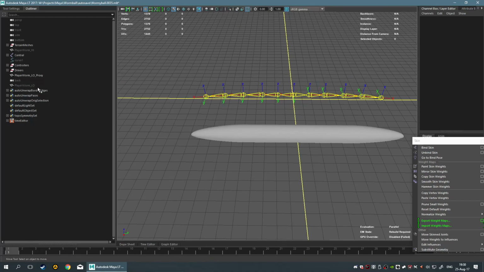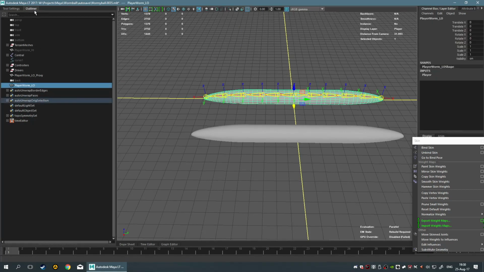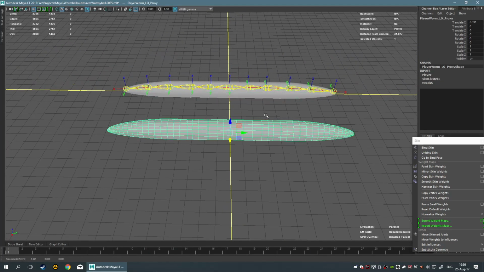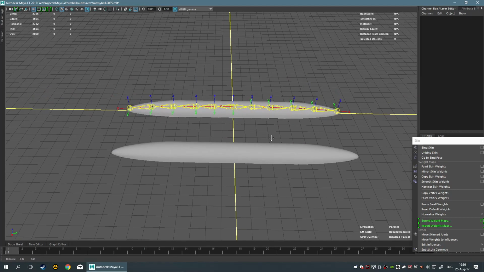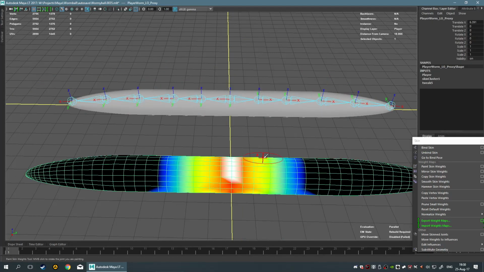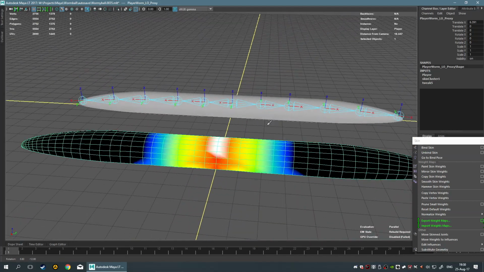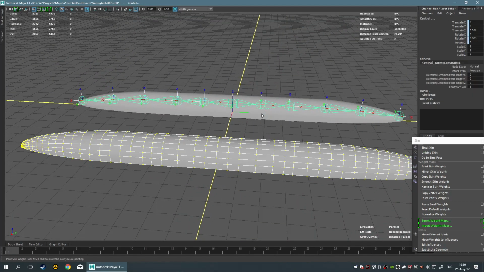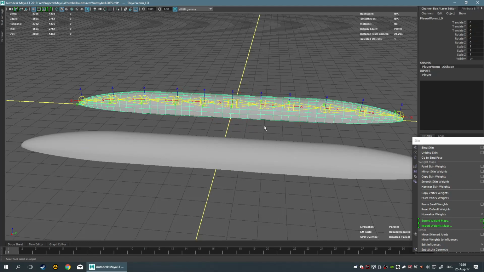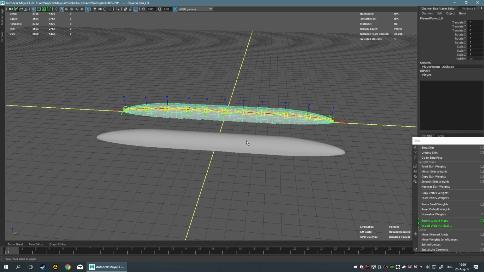So I'm just going to unhide my low version here. Okay, I got this. I'm going to use this as a proxy over here. I'm just going to save, by the way. So if we select our paint skin weights tool, notice that this object has skin weights. And if I select this object, it has no skin weights, none. And it's not even bound, which is fine, which is what we want.